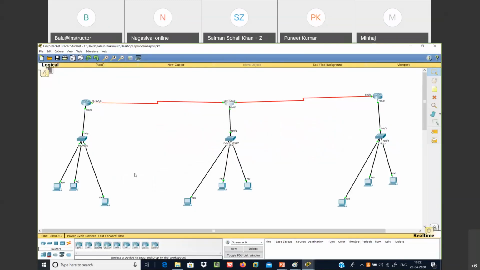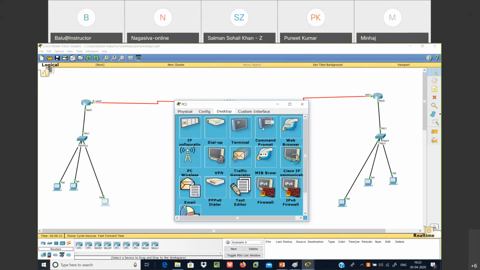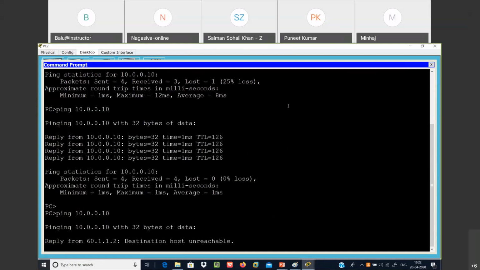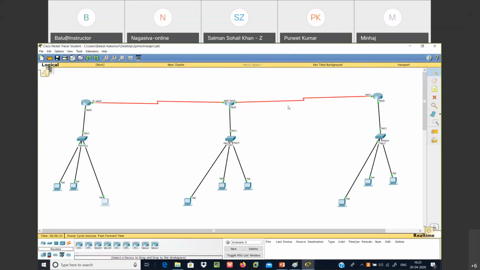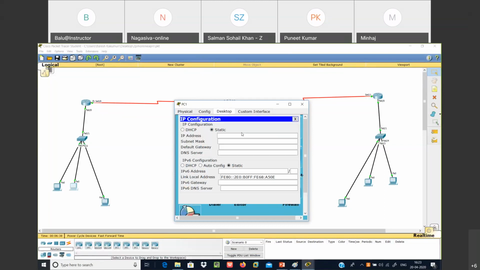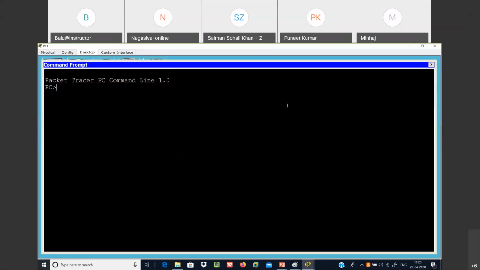Now if you check once again the communication from the source device to the destination device: destination host unreachable. So only the 2.10 PC cannot communicate. What about the remaining two users? Yes, the remaining two users can communicate, right? Let me check. The 192.168.2.20 user, and the gateway is not reachable from one. Let me check with another computer, 10.0.0.10. See, getting reply.